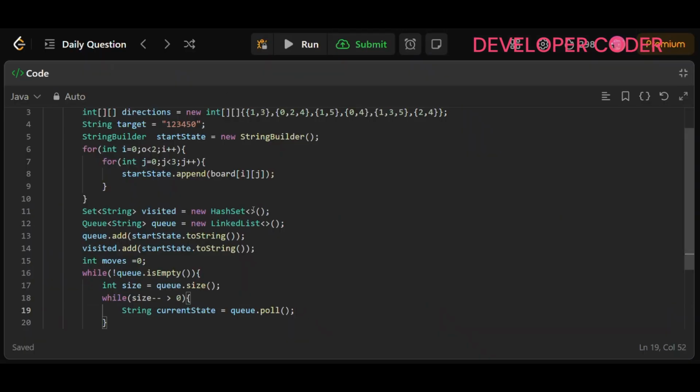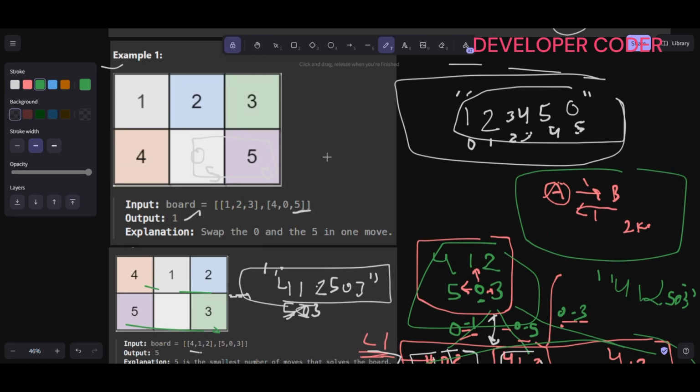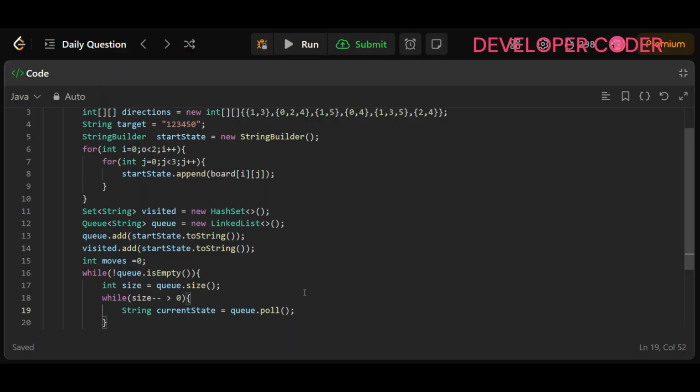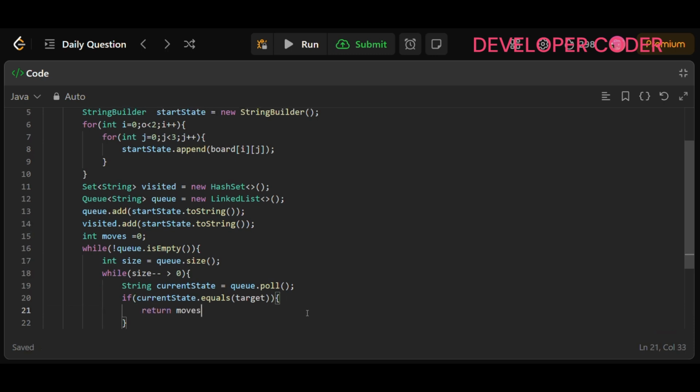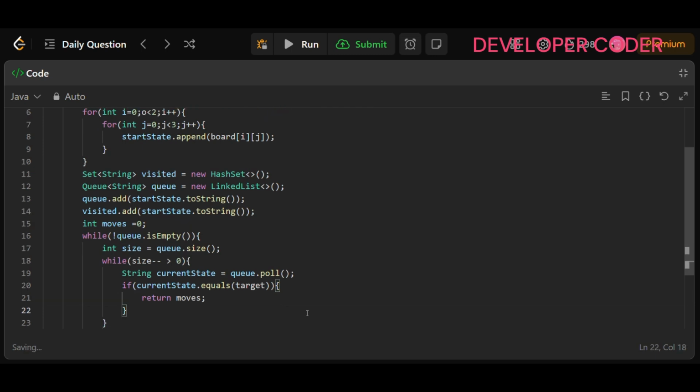Now for this we have to check, from here, if we reach the target solved state. Initially let's say it is like this only, 1 2 3 4 5 0. Initially only, then we have to stop there. We just simply return moves. So that's what I'm checking, one base condition. So here, if current state dot equals target, if this is equal to my target, then simply return moves. So this is one base condition. Until now I know that you guys are clear, right?